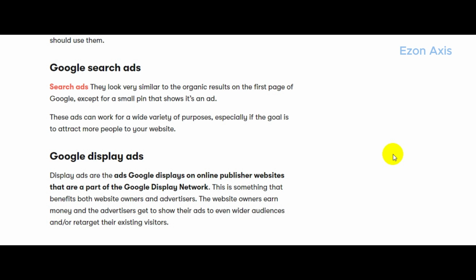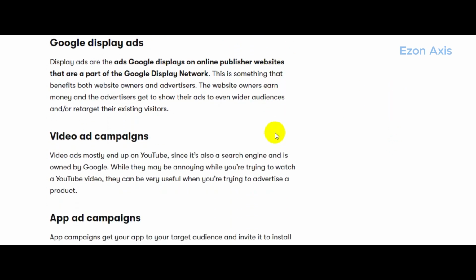Display ads are the ads that Google displays on online publisher websites that are a part of the Google Display Network. That means this is something that benefits both website owners and advertisers. The website owners earn money and the advertisers get to show their ads to even wider audiences and/or retarget their existing visitors. Thirdly, video ad campaigns.